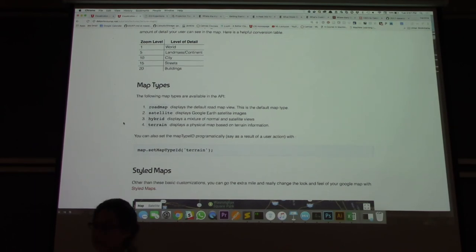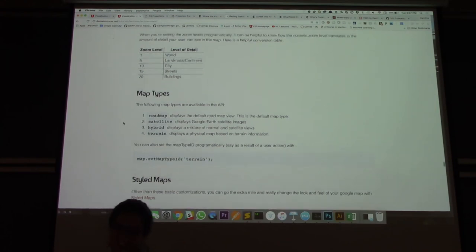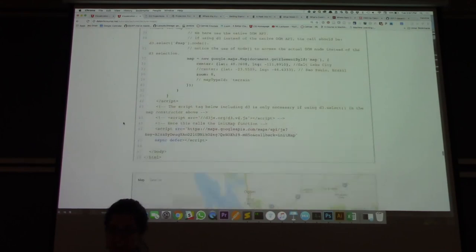Can you do terrain type on Google Maps if you're doing it? You can't, right? I've never done that. I guess you have to be outdoorsy to really care. So we'll play around with those to see what they look like.